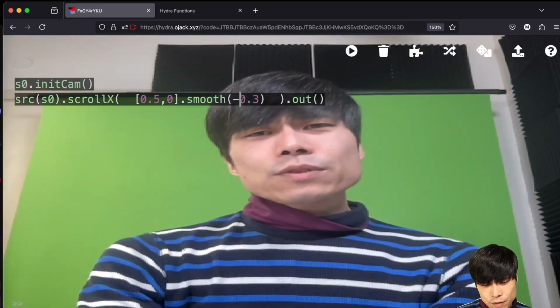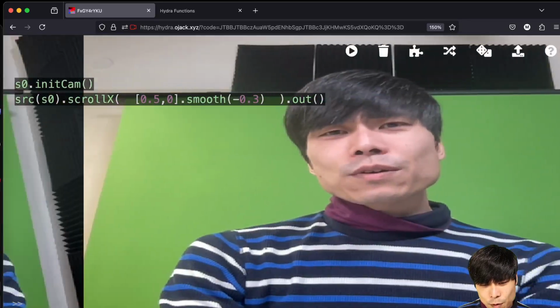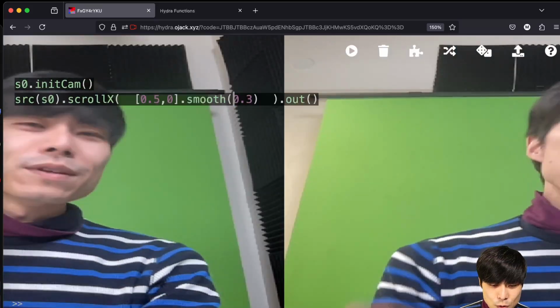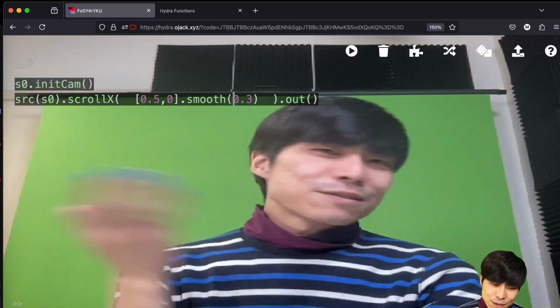So what if I do minus 3.3? It's kind of weird, it does weird overshooting. So probably between 0 and 1 is good, but it's up to you.